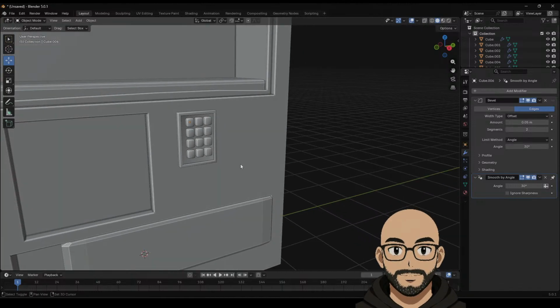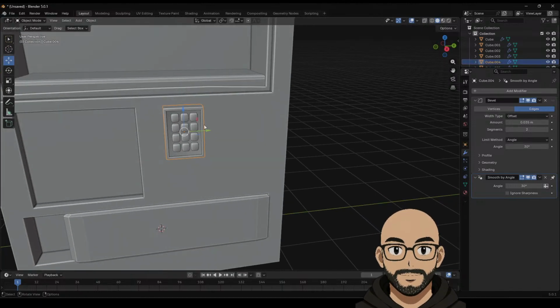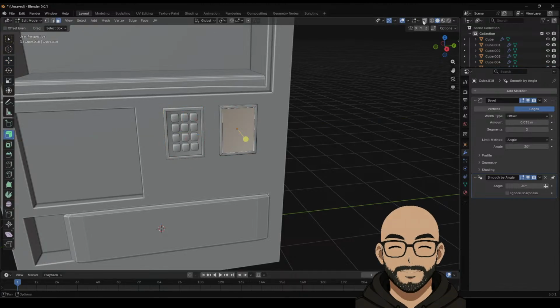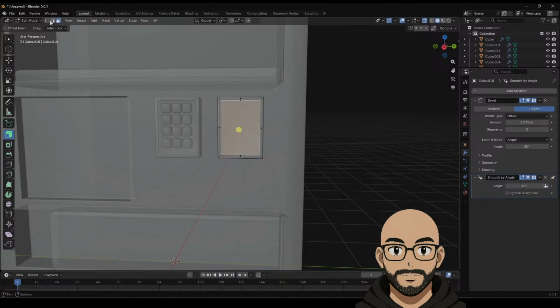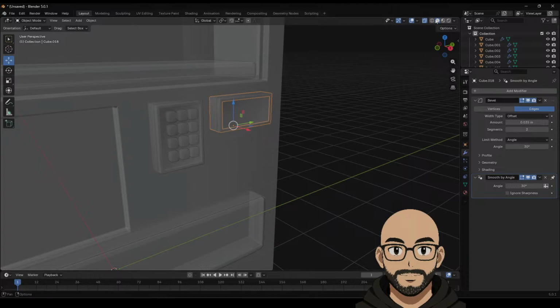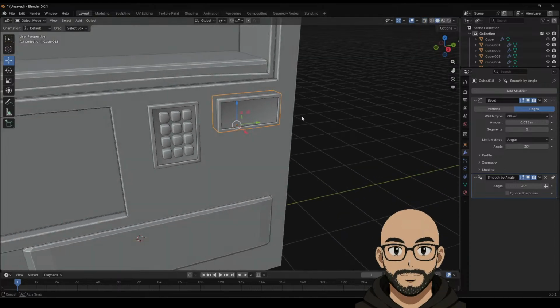Okay, next I want to do little money slots, so I can just reuse this. Boom. And just go to X-ray mode, and I'll just move some of these vertices and kind of just shape it out how I need it. Turn that off again.